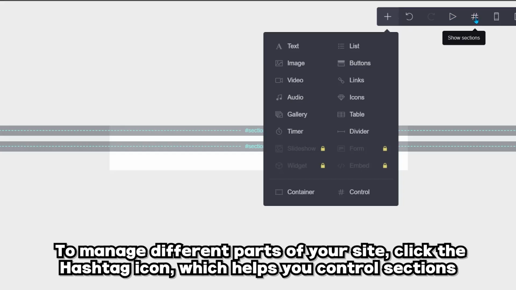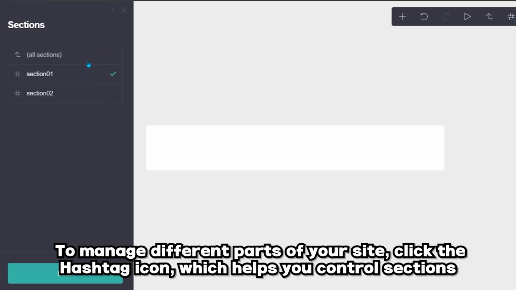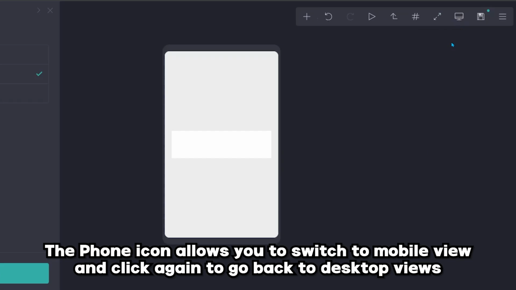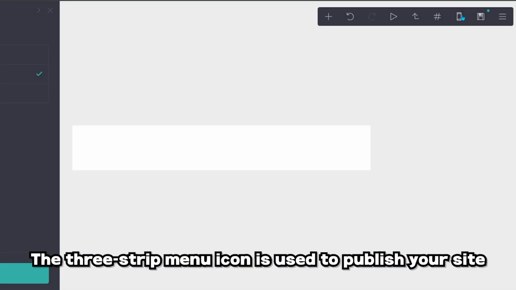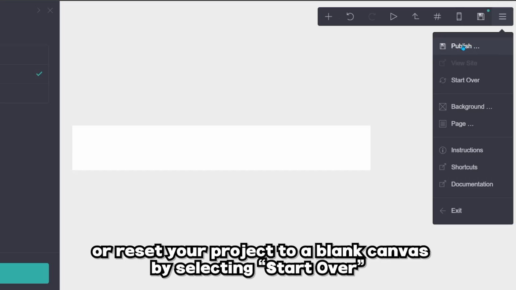To manage different parts of your site, click the hashtag icon, which helps you control sections. The phone icon allows you to switch to mobile view and click again to go back to desktop view. The three-strip menu icon is used to publish your site or reset your project to a blank canvas by selecting Start Over.